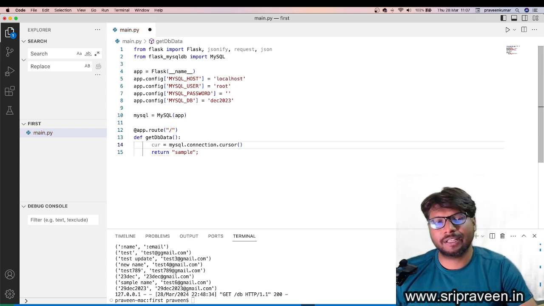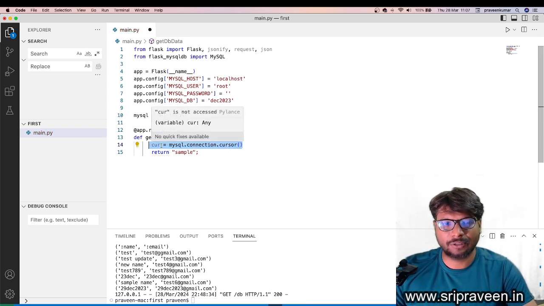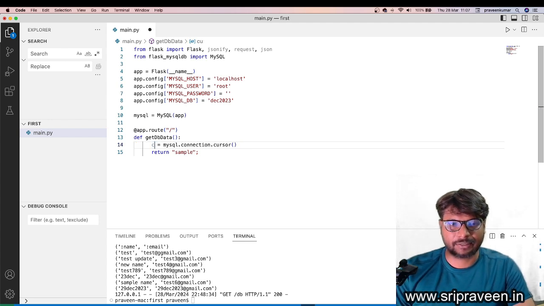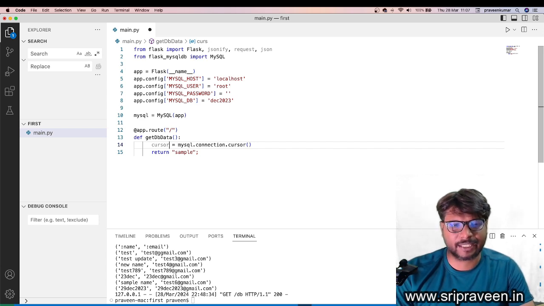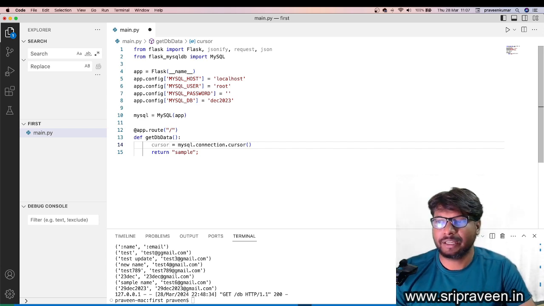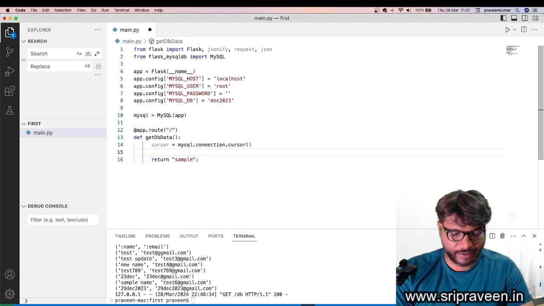Okay, so this will help us to connect our MySQL DB with our Python application. So here I can mention cursor or anything. Don't think this cursor is something different. This is just a database connection actually. That's it.